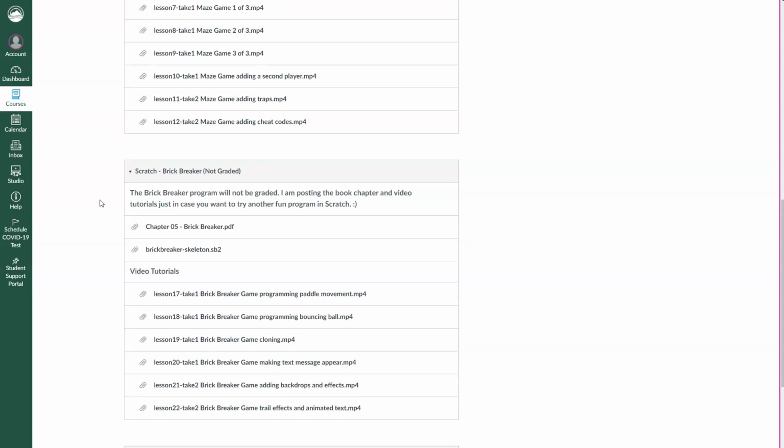After that, you'll see I put one in here because this one's fun, and if we had a little bit more time, I'd let you turn this one in too for points, but I'm not grading it. I just thought I'd put something else in here to mess around with, and it's just a little brick breaker game that's pretty fun. So again, there's that.